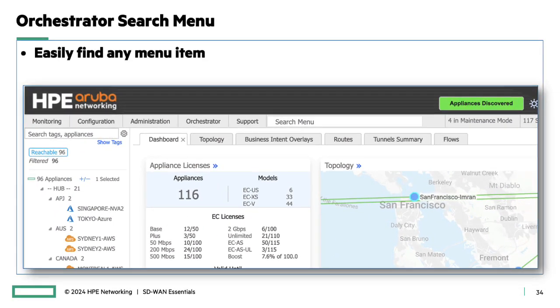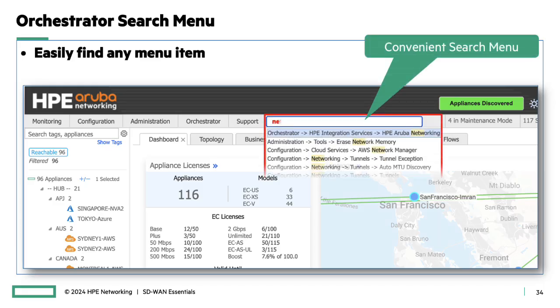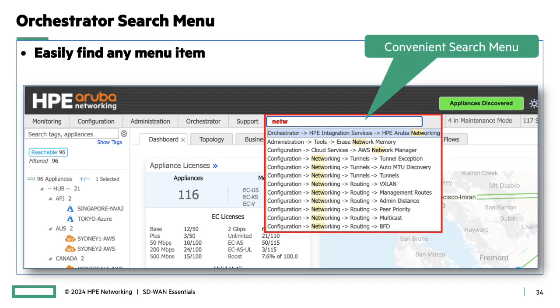The orchestrator has many menus, so remembering where to find different functions to configure can be difficult. However, if you want to quickly find something, just start typing the name of the function into the search menu outlined. Immediately, a list of matching menu items appears. Continuing to type refines the list of matches. Scroll down or click on the one you want, and Orchestrator opens up that tab for that function.